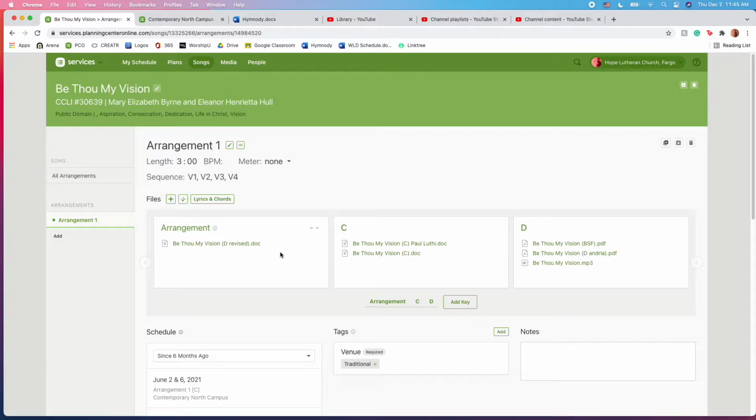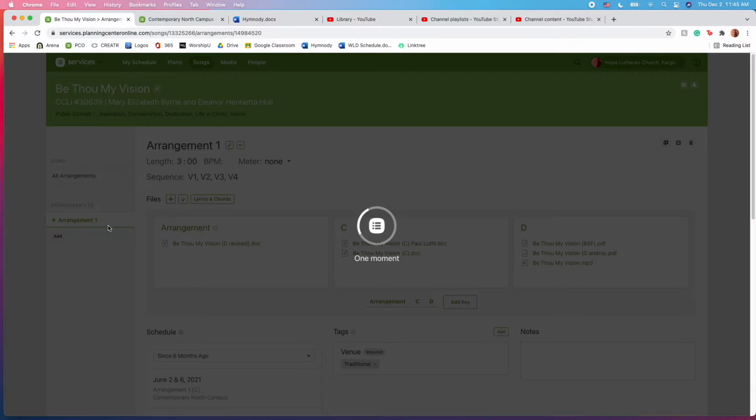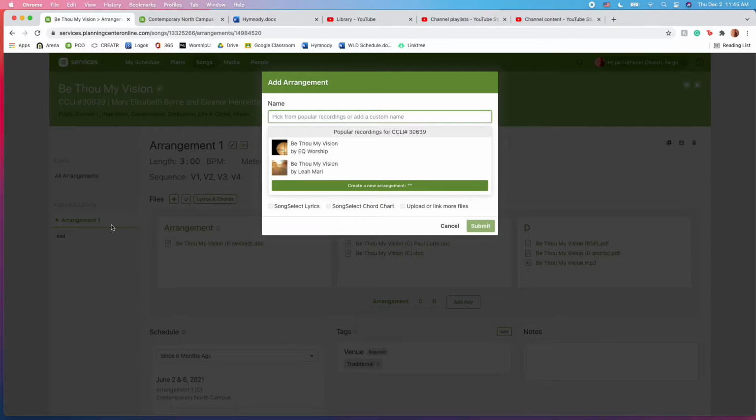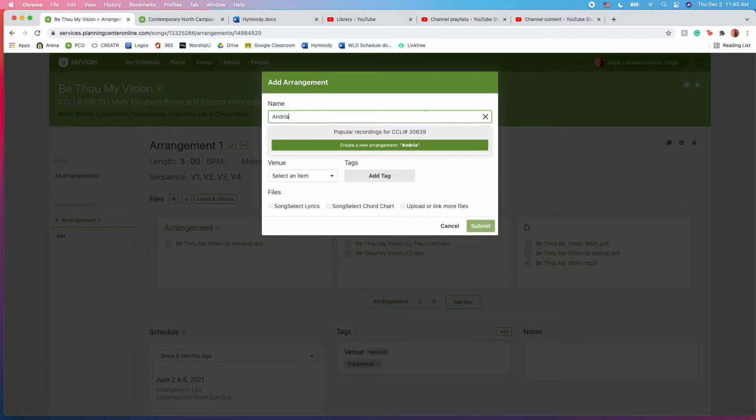I want to show you how to clean this up a little bit so that your team can access things well. The first thing, if you have a version of the song that doesn't match the one that currently exists, we're going to make a new arrangement for that so that your new version or your new chords exist in a separate place but still findable. So the add button here, we're going to add. We're going to start with Andrea's. We're just going to call it Andrea.